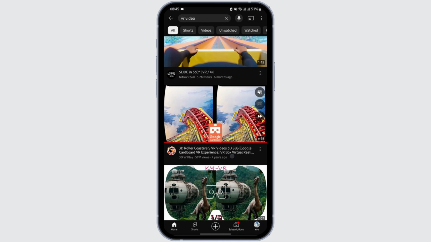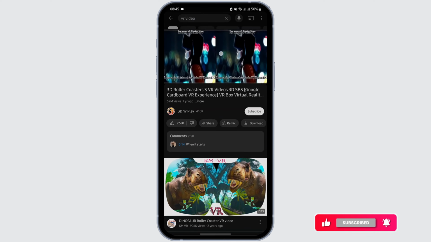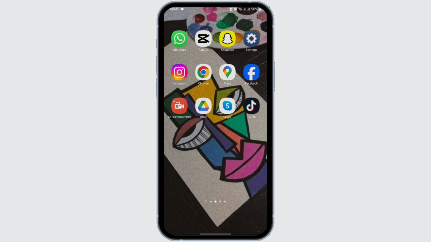Then go below all the videos, choose the one that you would like to watch. Once you do so, you will see a settings icon here. Tap onto it. Then tap on additional settings. Then tap on watch in VR. Then tap on continue. And just like so, this is how you can continue watching this video in VR mode.